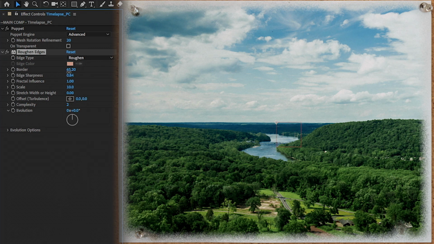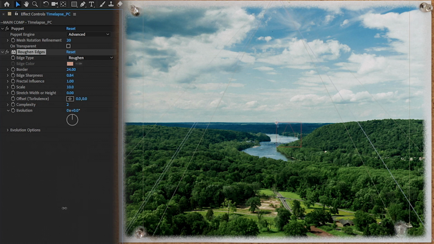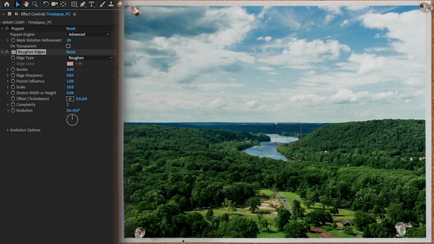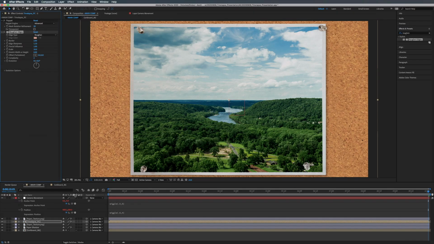And our border, we're actually going to bring down, like way down. We don't want this obvious edge. But what we're going to do, we're going to set this to maybe 3. And as you can see, it just breaks it up just enough to make it a little more believable that it's part of a photo or on paper. Yeah, something like that. You can mess around with some of these settings, see what you like. Just enough to give it a little extraness. It's a word, I'm sure.